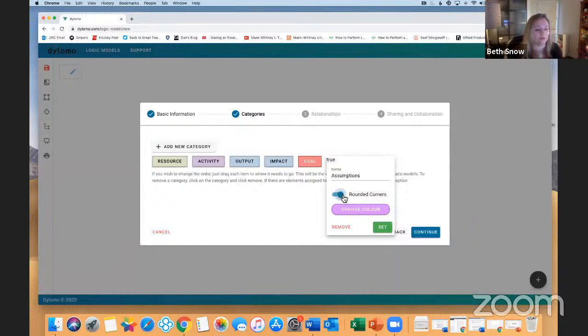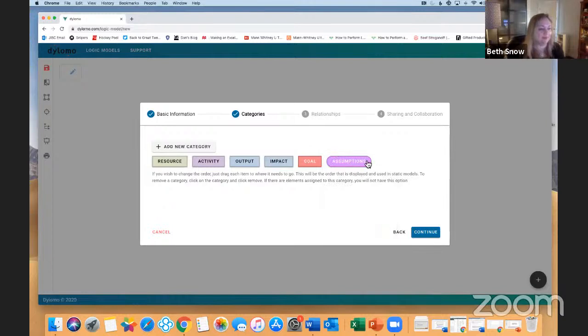You can also round the corners. So if you want to have some boxes that are a slightly different shape, that's an option too. Click set. And now that is your new category. So you can pick as many or as few as you want. Also, this order is the order they will appear in the static mode. So the columns are in this order when it automatically assigns static mode for you. So if you wanted impact to be at the end, you just drag it over in this screen, and then that becomes the order you get.